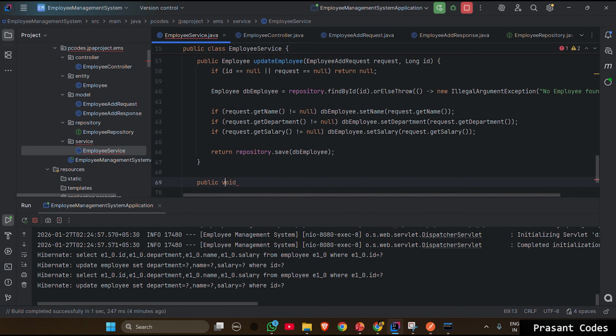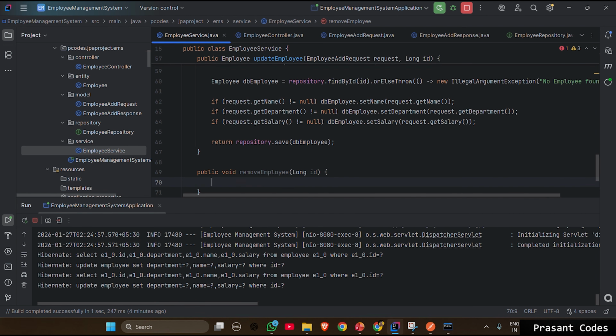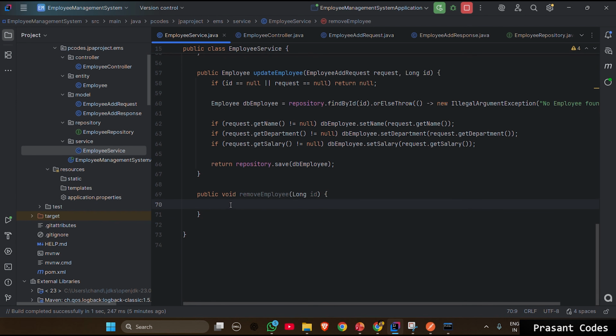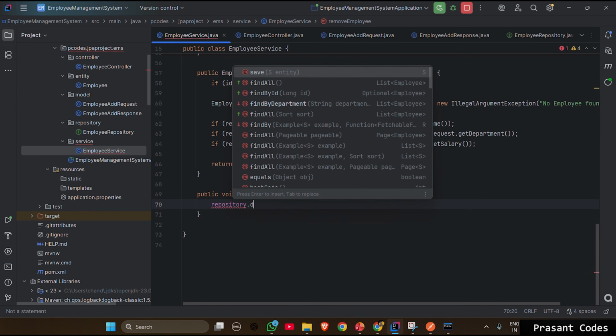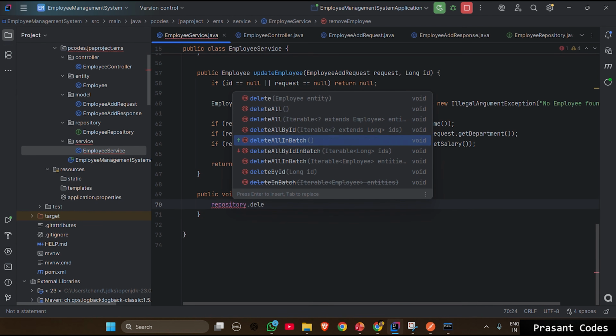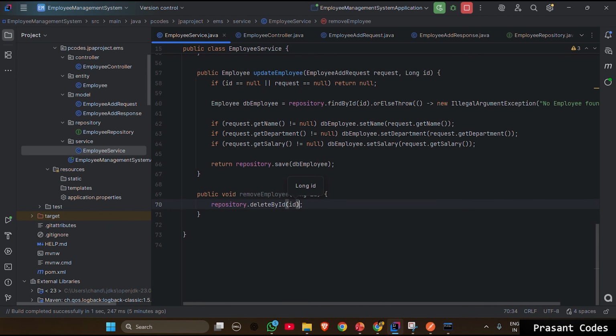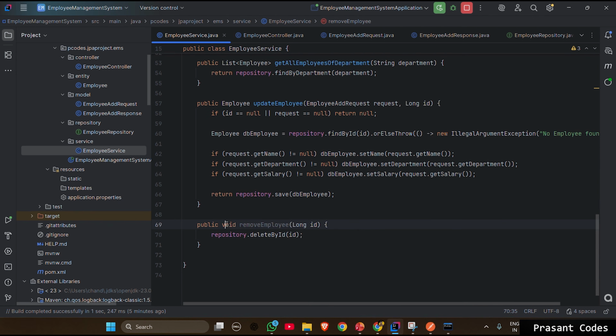So we write void for delete, removeEmployee, and we are going to pass the ID of the employee. Now we can use repository.deleteById, passing the ID like this. It will delete all the data of that particular ID. So this is that easy. If it is not present, it will not throw any exception. If the ID is present, it will remove the particular data. If it is not, it will not do anything. Therefore, it returns void. It will not return anything or any exception for this.